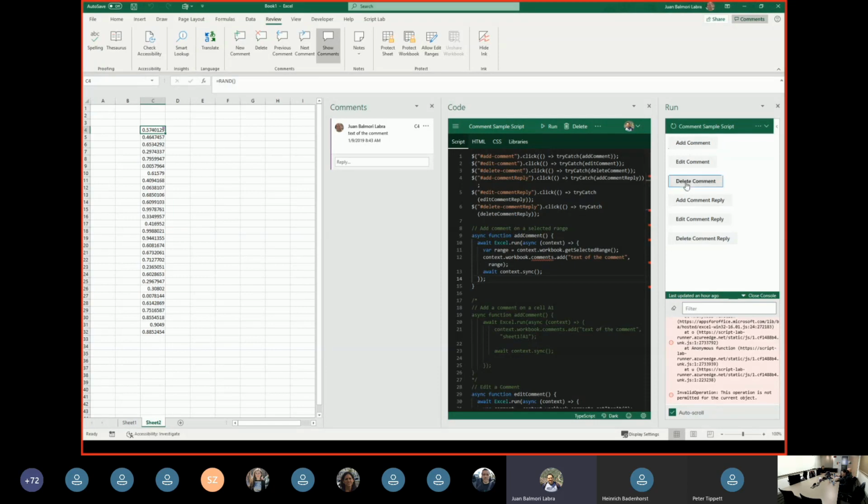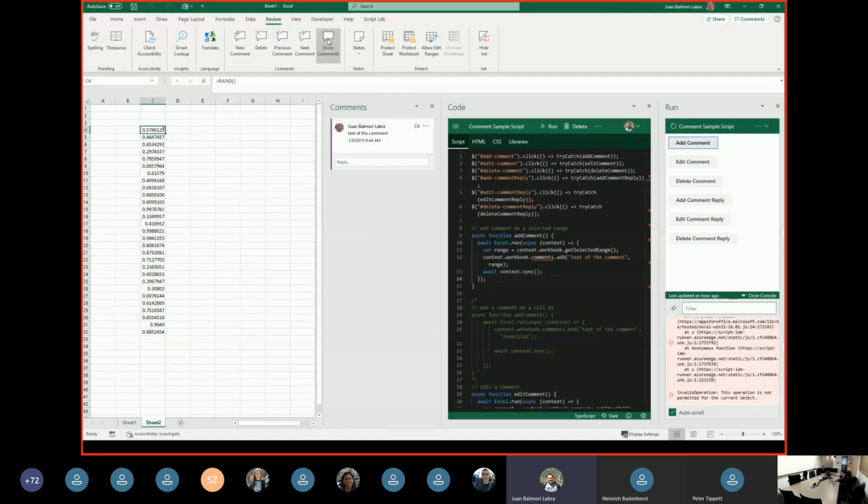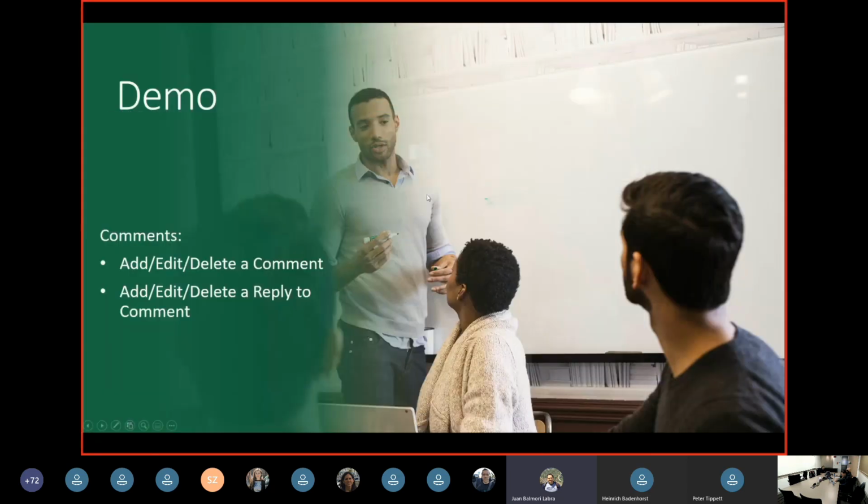You can actually delete the comment. I'm going to add it again. As you can see, it's added. You can visualize it. If the comments task pane is open, you see it there, and if not, you see it in the cell. Let me open the comments window here. If I edit the comment, you will see that the comment was changed. I delete, but you can add replies. You can edit those replies, and then you can delete. So it's a very simple CRUD type of API right now, very straightforward.